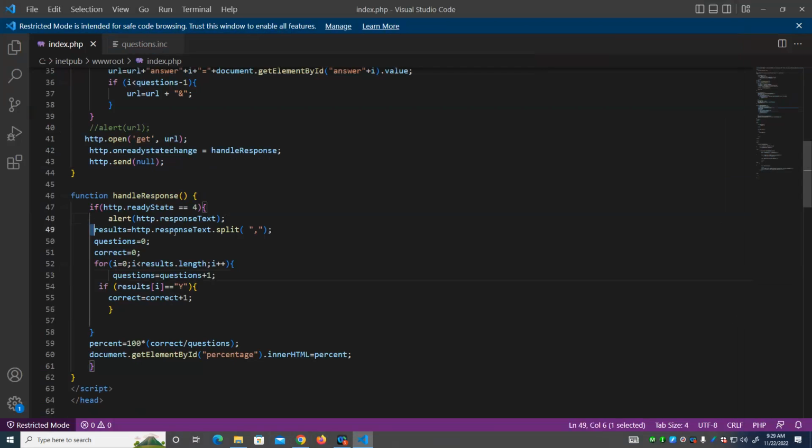And that's what I do. I split that string into an array. I then loop through, and for every answer in there, either a yes or no, I count the Y's. So when I'm done, I have how many questions there are and how many I got right. I then calculate the percentage and display that.